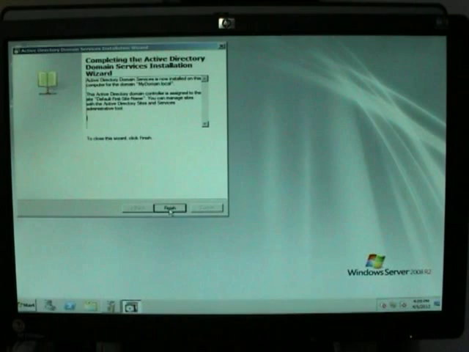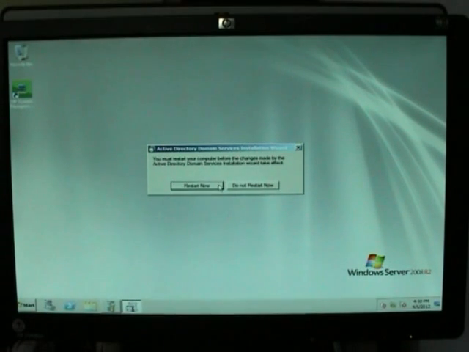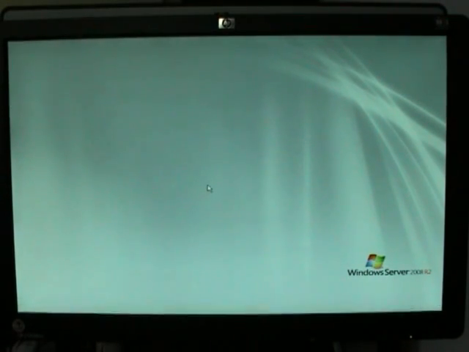Let's be back again now. So it's done all its bits and pieces, and as you can see, it's completed the Active Directory domain installation wizard, and it's finished. And it gives you an option to restart now, so we're just going to restart it.